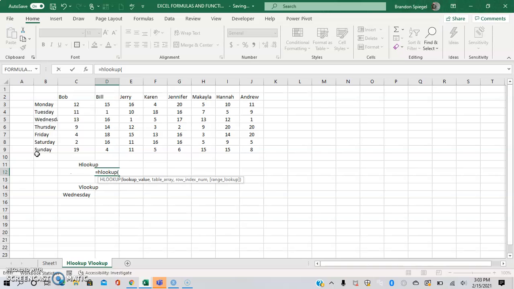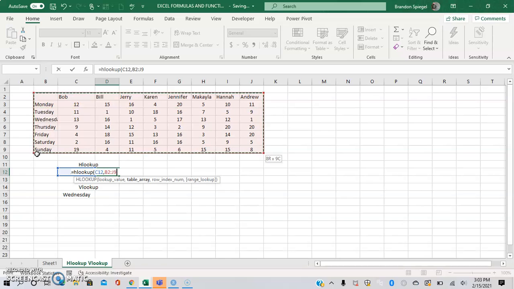The first argument is the value that you are looking for. In this case, we're looking for Bill, comma. The table array is the table that includes both the values that you're looking up and the results that you're trying to receive. So the table array is this range right here. Your index number is the row that you want to look in. So for example, 1 would be the first row, 2 the second, 3 the third, 4 the fourth, and so on. Let's say we wanted to look in the Wednesday row, so it would be 4.